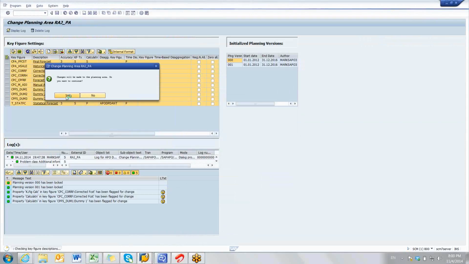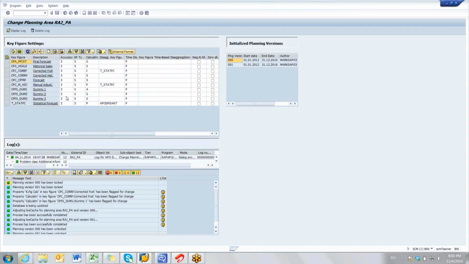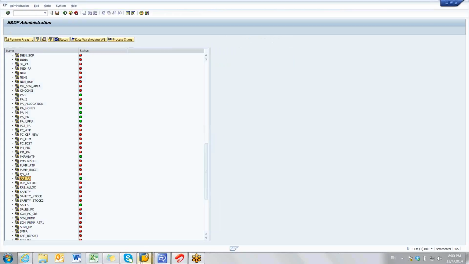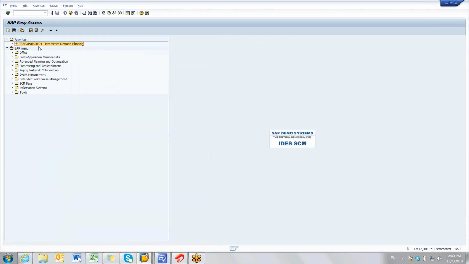One thing, Kisha: whenever we are doing this in the change planning area, we must not open the planning book, because it shows red color errors. It will show that somebody is logged into the data. You can go into the planning book in display mode, but not in change mode. So now the changes are done. We'll see the impact. Now I'll again go to the planning book.